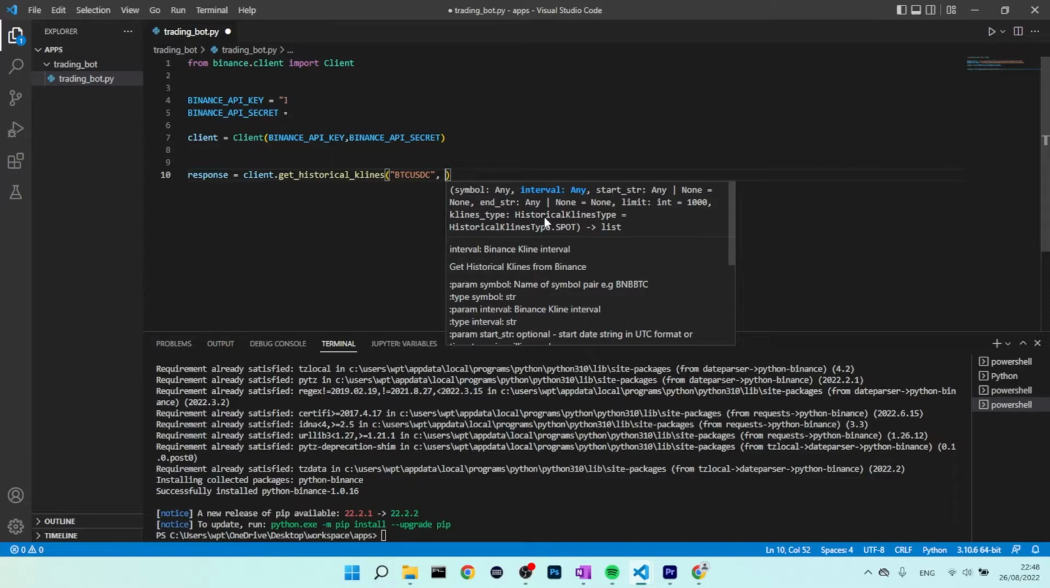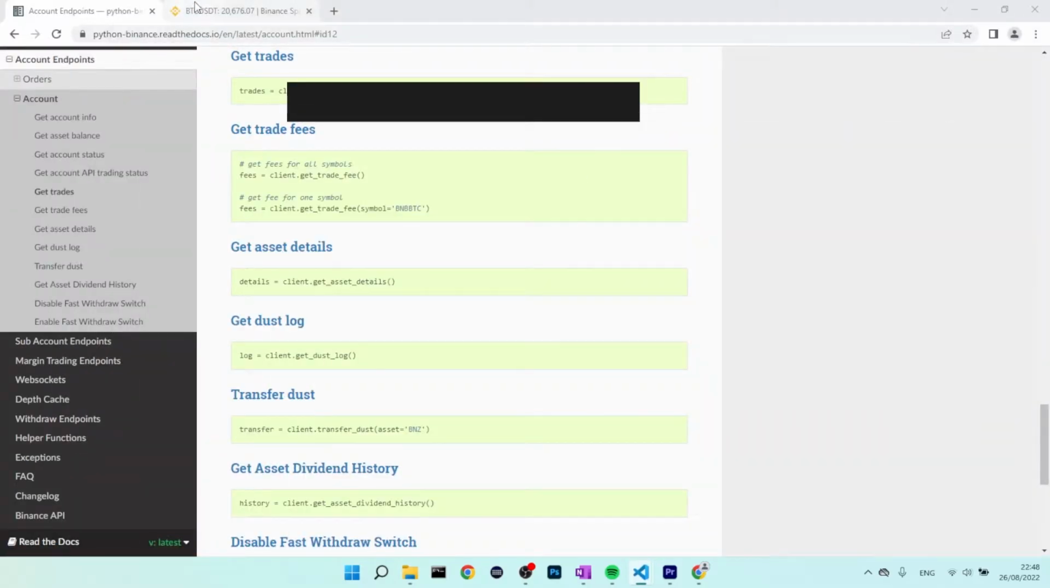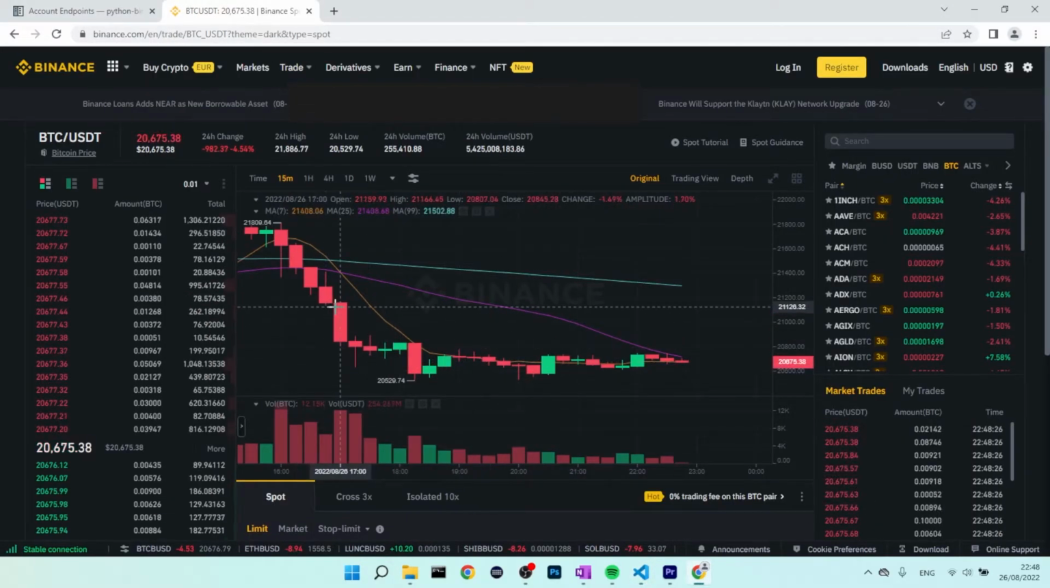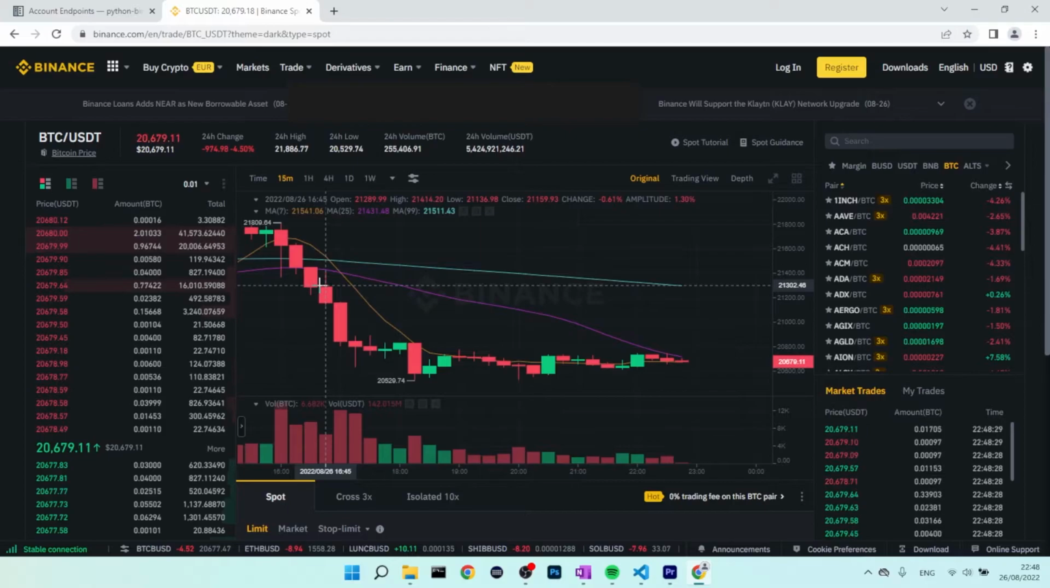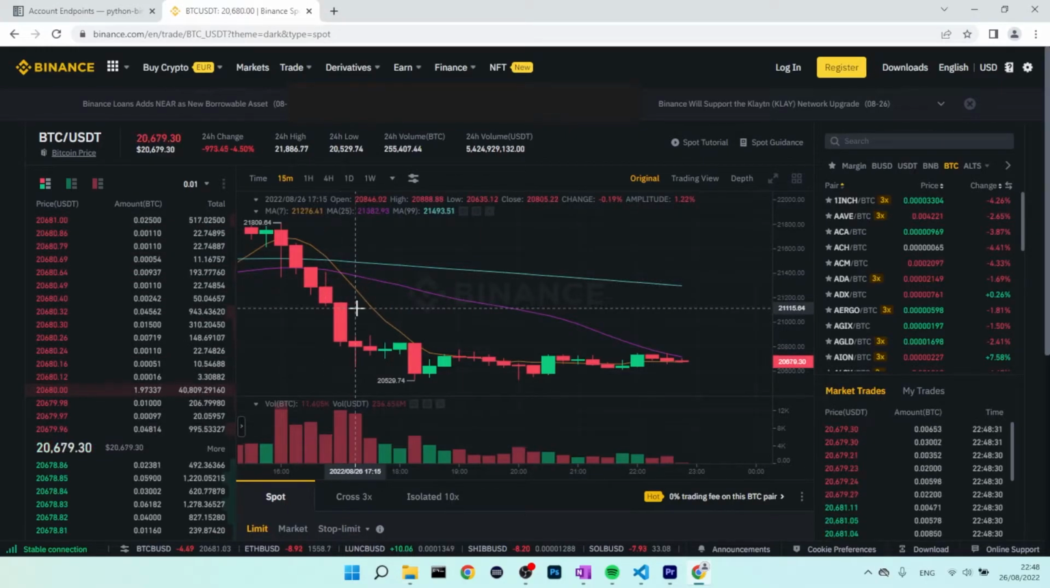The second parameter we have to give it is the interval. The interval is the time of a candle. So here you can see get historical klines, candle lines. They are basically these lines. If you've ever looked at a trading chart, you will have seen these. Basically these are called candles.